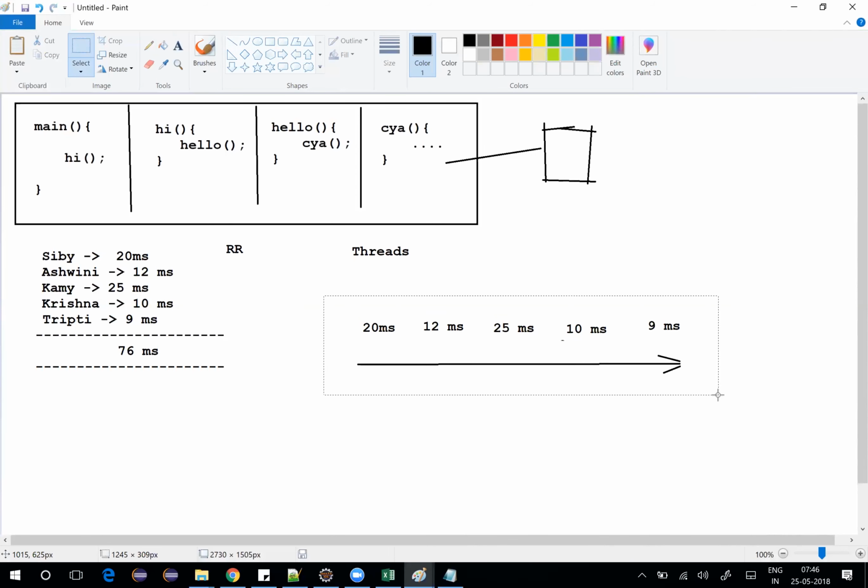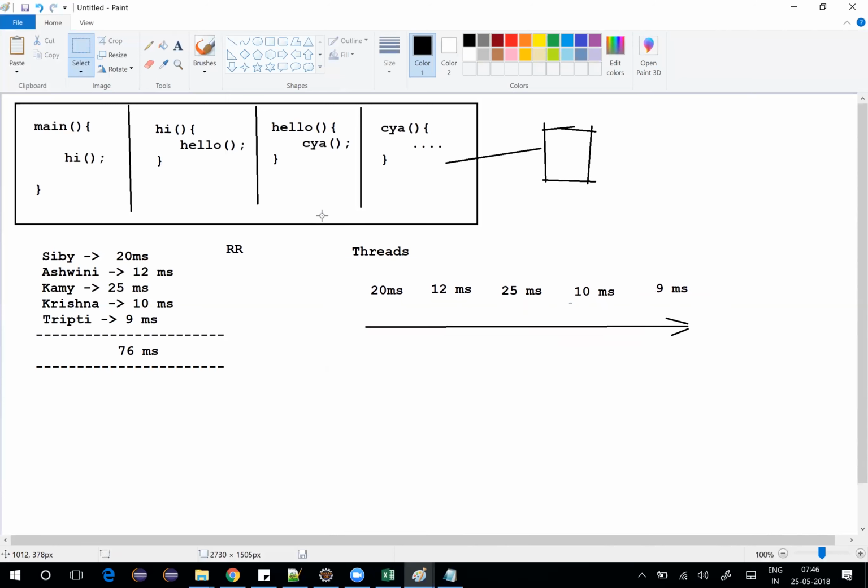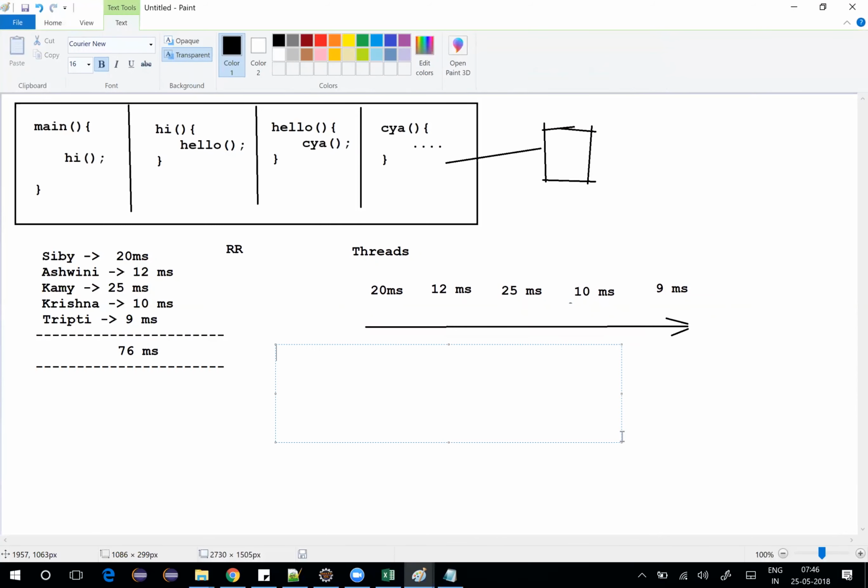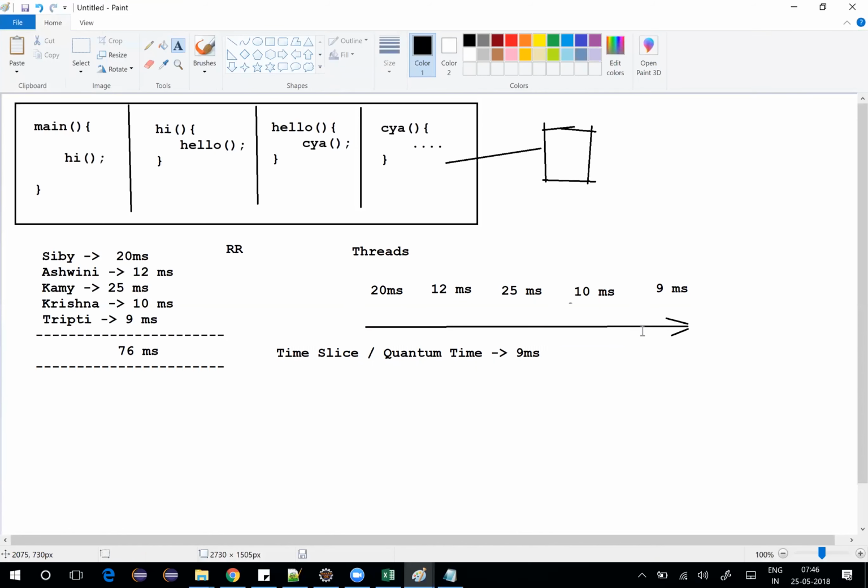What we do here is, a computer or probably something like Java will have something called quantum time, or we call it time slice. Time slice or quantum time, right? So for this to happen, before the JVM takes up any job, the JVM will decide there is something called a quantum. Imagine the quantum time here is 9 milliseconds.